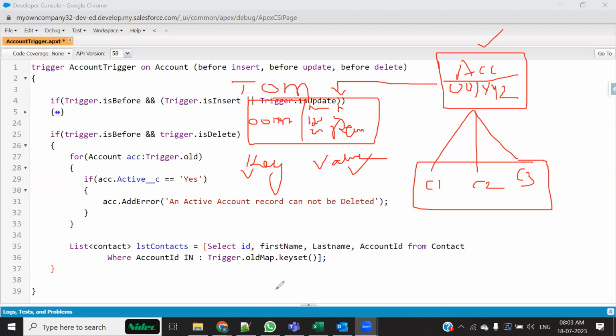Now you fired a query on contact where you are collecting ID, name, account ID. You're collecting all these fields from the contact. But you are not looking for everything. Rather, you are just collecting only those contacts. Listen to this very carefully. This is the most important part of today's discussion right now.